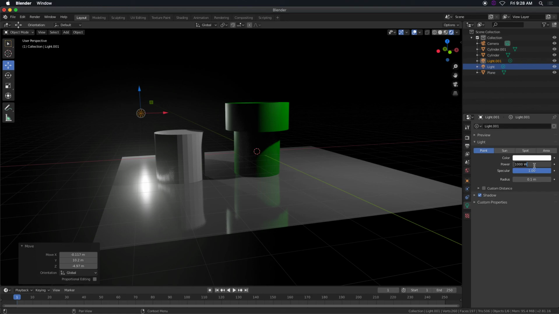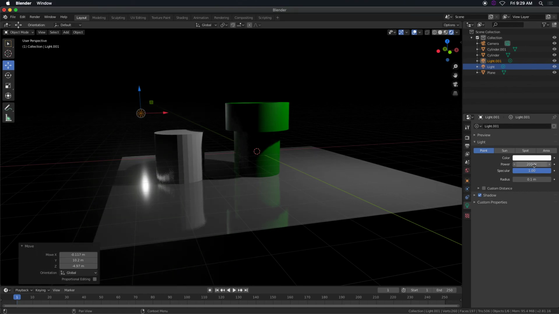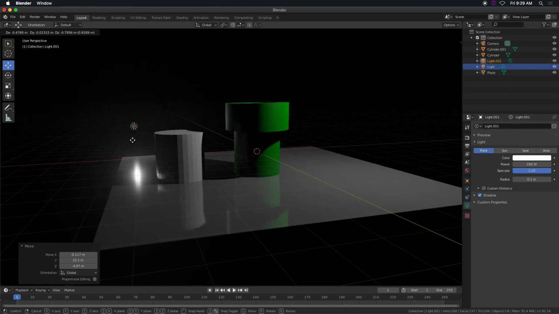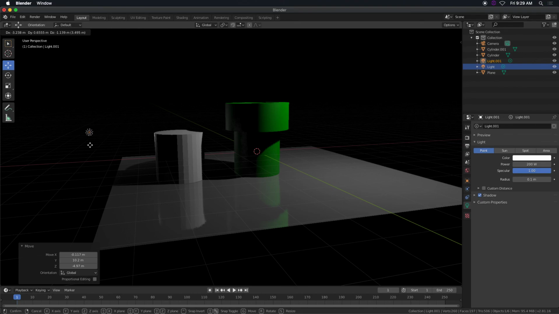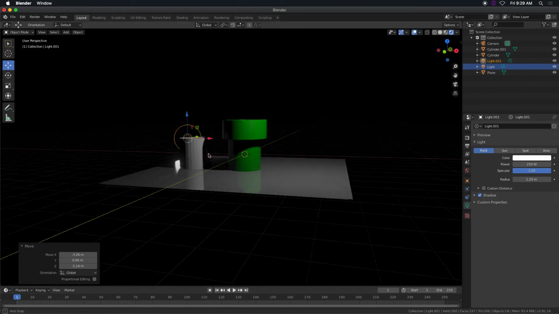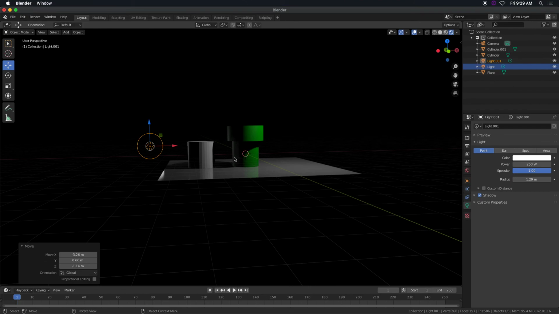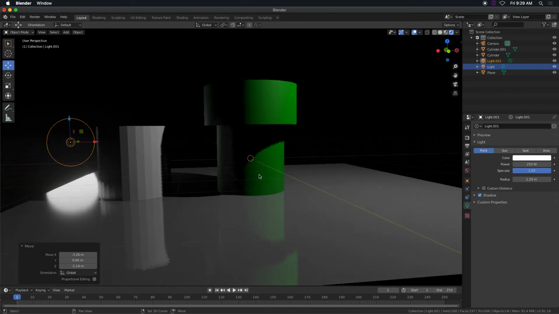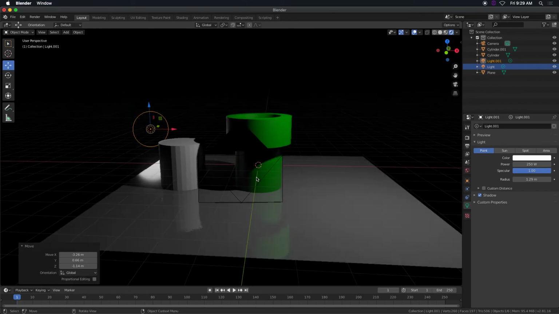Okay, so I'm going to go here at, let's say, 200. Just enough to get some bounce light and whatnot. And then you can change its radius, so it will do a little bit more coverage. Maybe crank it up a bit. There we go. All right, so you just want some bounce light or rim lighting and whatnot. Okay. All right, so that's Eevee.